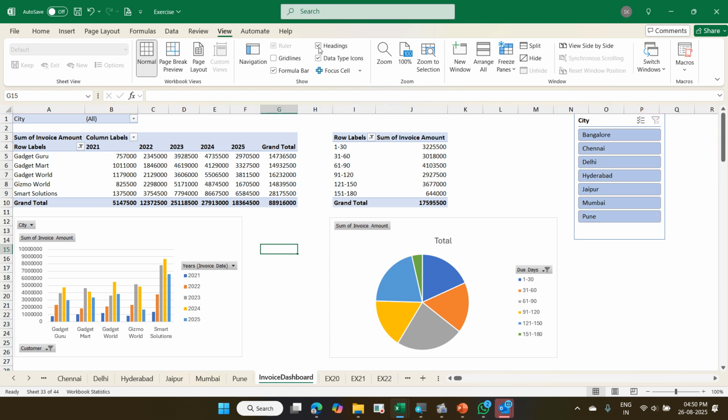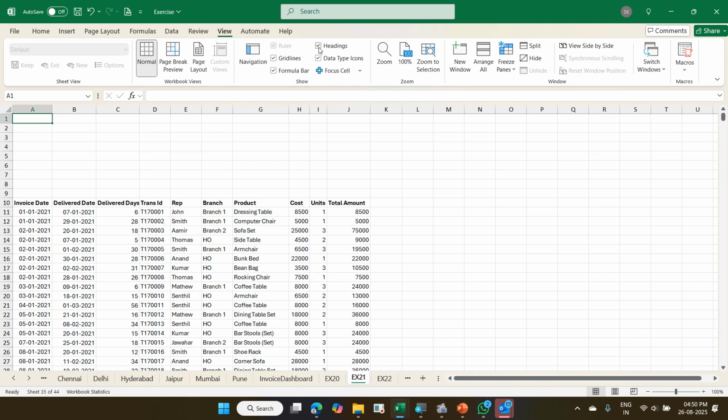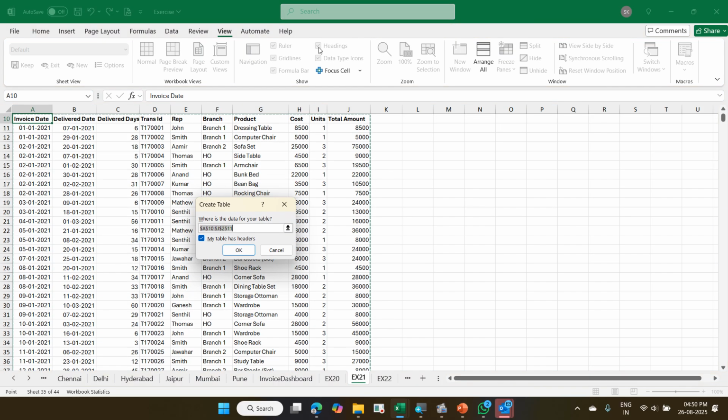Sheet number 21. First, we will convert this table into a dynamic table. Select the sheet, Control T, Control L. Okay. We'll give some name. These are all transactions, so let us give a name as trans. I have given a name as trans.